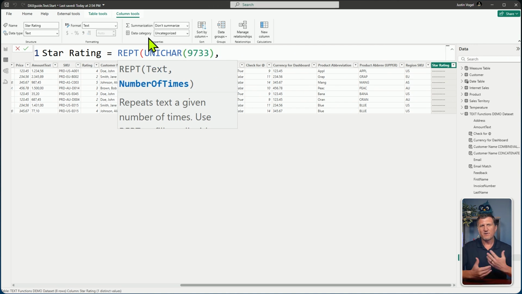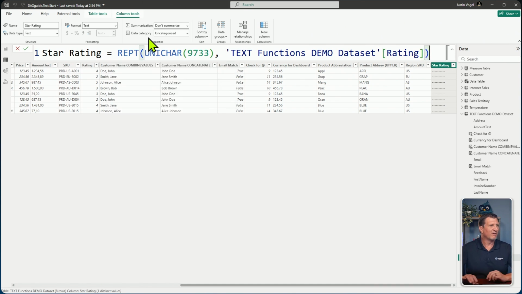You just need to look up the corresponding number, and you can do just a Google search for that if you'd like. The number of times we want to repeat is going to be based on something. So I want it to be based on the rating, the 1 through 5 rating that I have in my column there. Let's hit enter here. And we can see that we're inserting that star into this star rating here. So there are a couple different stars. I could use 9734 as a different kind of character. There we go. 9734 is a similar star, but I'll go with 9733, that solid star.